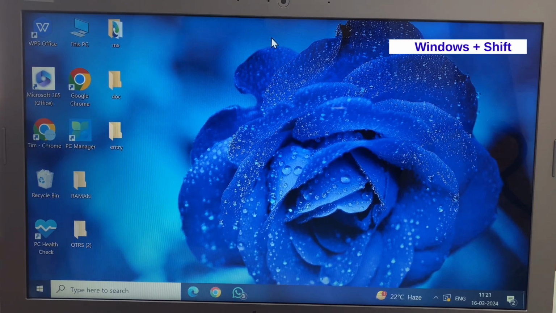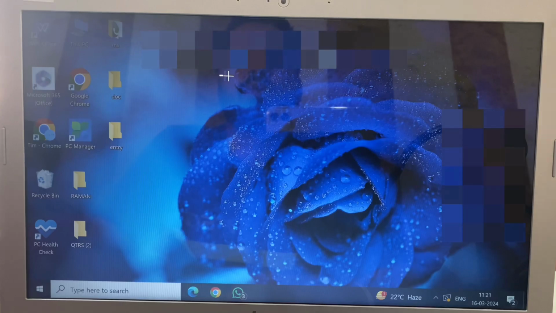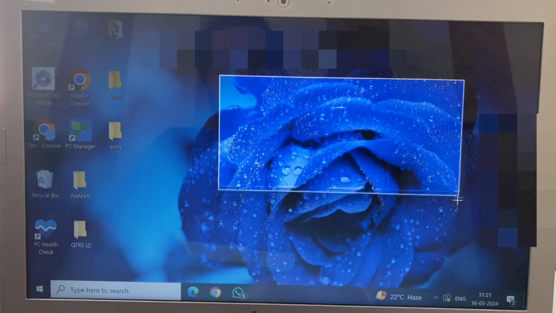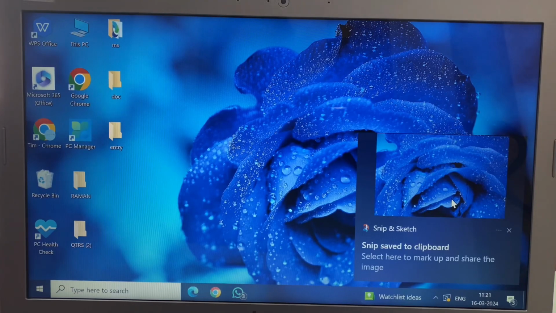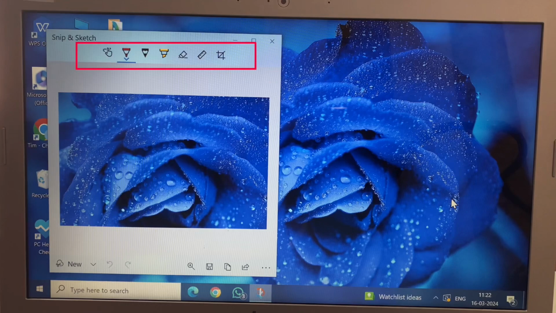Take screenshot. You press here Window Shift plus S. Select on screen which area you want to take a screenshot of. Now click here. So friends, I have taken the screenshot. Here you see at the top there are all the settings. You can save this screenshot on your laptop and use all these settings. You can edit this screenshot also.